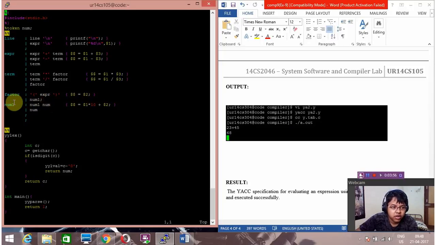So num1 we are going to define as num1 followed by num, and it will be defined as $$ equal to $1 into 10 plus $2. This is for numbers which have more digits. Like if it is 10, or 11, we can also define it as 10 into 1 plus 1. So this will be the setting of the formula.